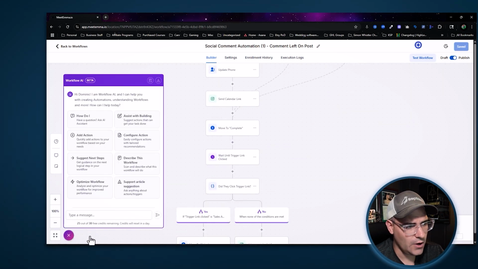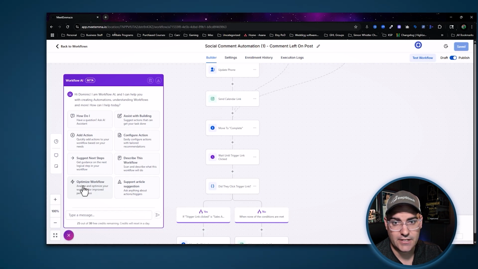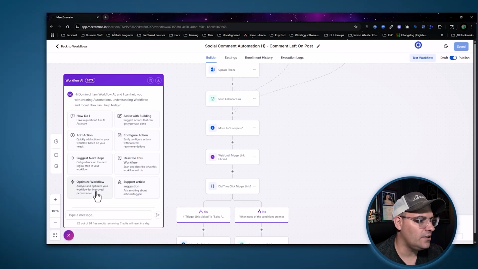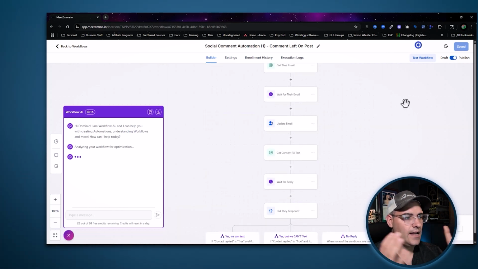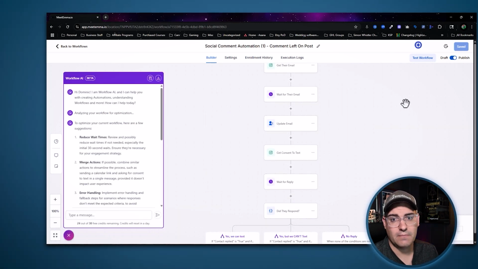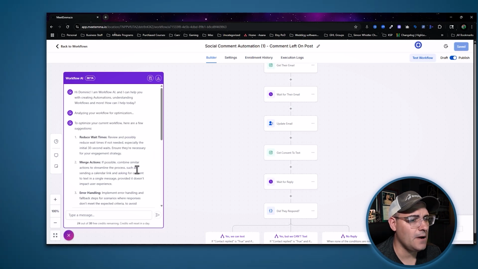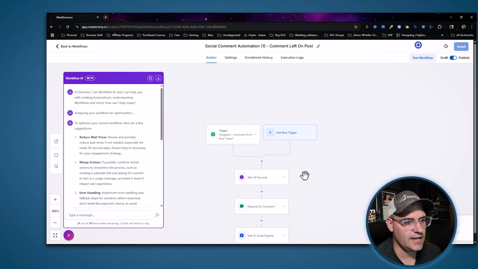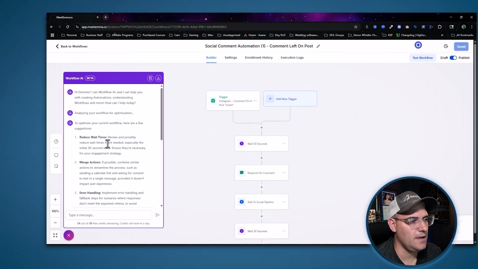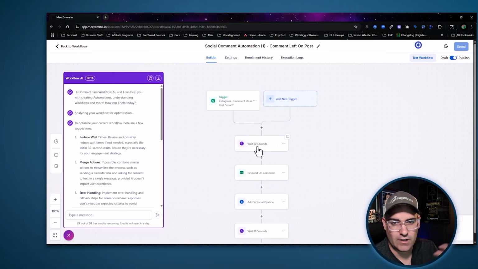We want to use Workflow AI that's trained on this to optimize it. Am I doing this efficiently? So let's click the optimize workflow. And what it's going to do, it's going to actually look at this workflow and it's going to tell me if I'm doing anything better or how I can make it better. So I reduced my wait times. It says I have a lot of 30-second waits. So this initial 30 seconds of wait time, consider I might want to get rid of that to make it run a little bit faster.